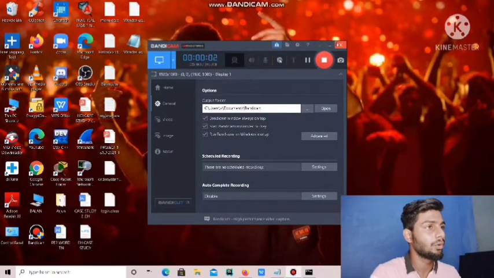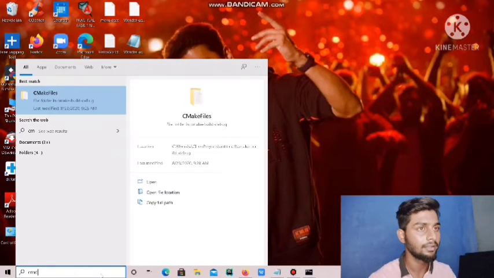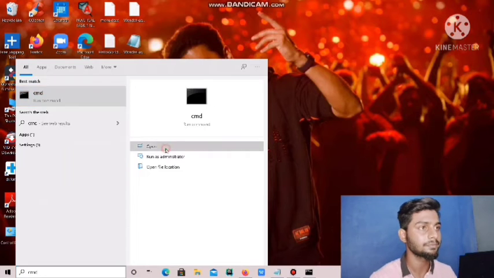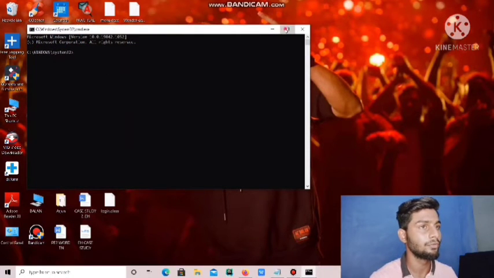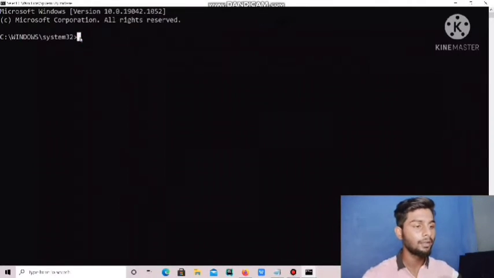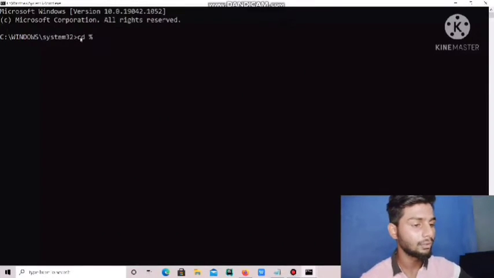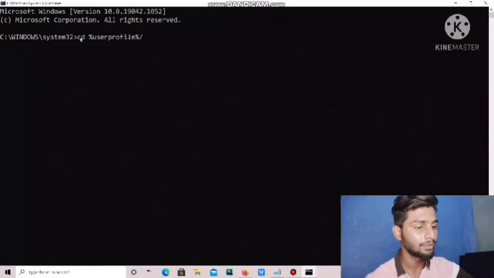Now I'm going to open my CMD, and then go full screen and zoom for easy viewing, and then cd, percent sign, user profile, percent sign, then slash. After that, we just put Desktop.